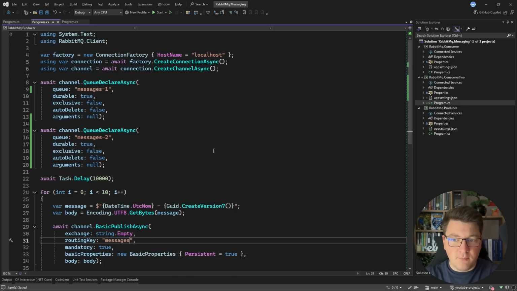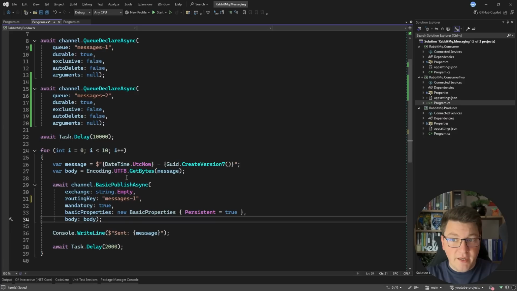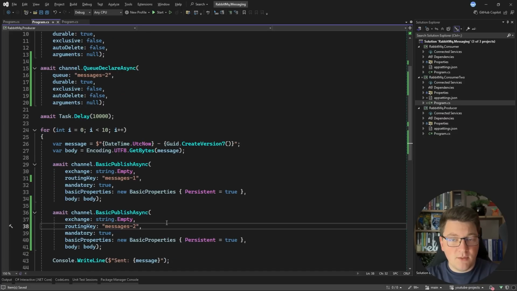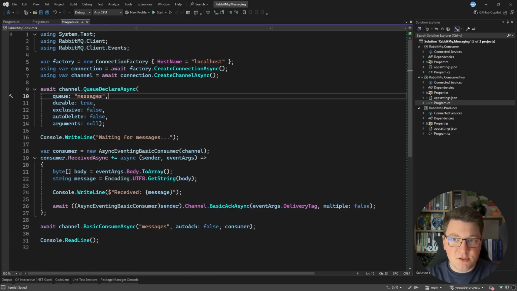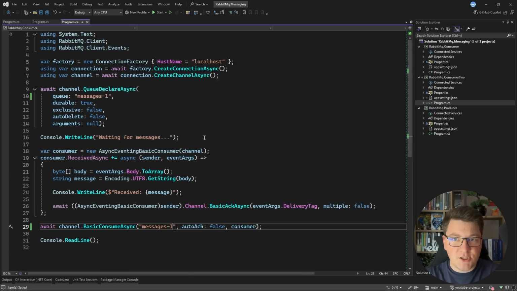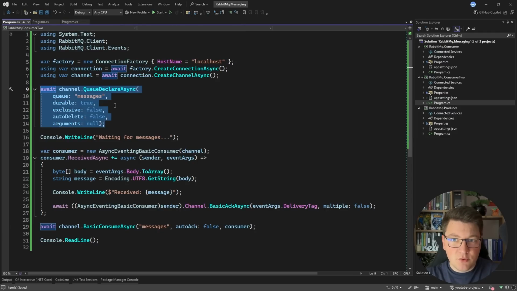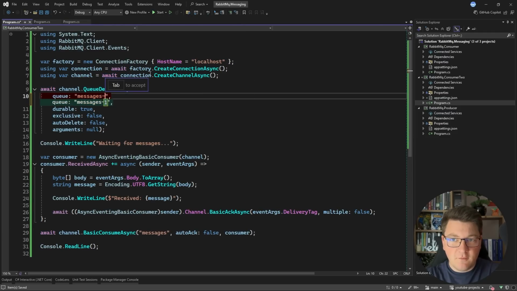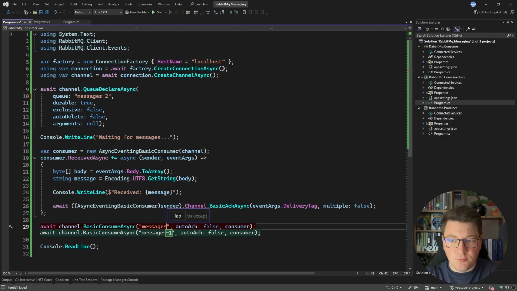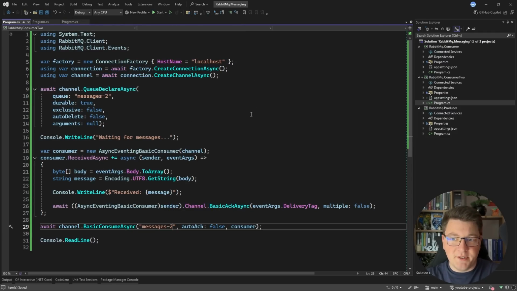Now, in order to be able to publish to these queues, I need to update the routing key. So I can go ahead and make the update here, and I can also publish the same message to my second queue. Now, inside of my consumer applications, I just need to listen to the respective queue. So in this case, I want to consume from the messages 1 queue, and in my new consumer, I want to be consuming from my messages 2 queue. So let's go ahead and make the appropriate updates.